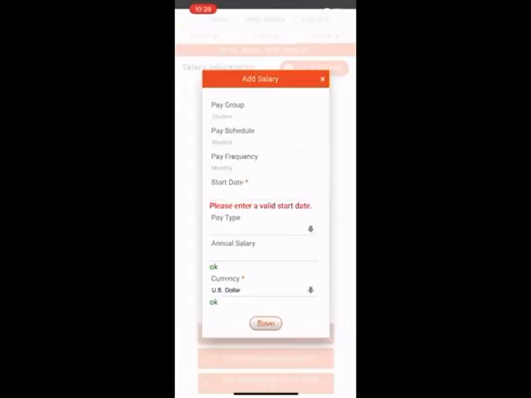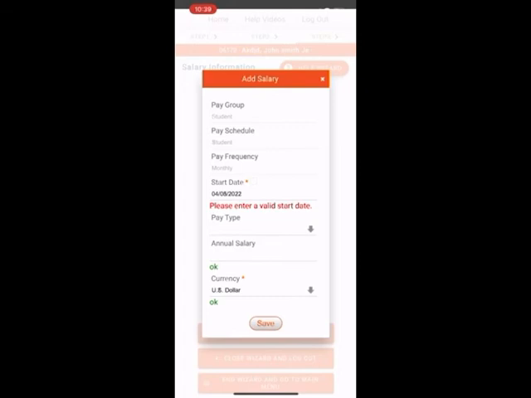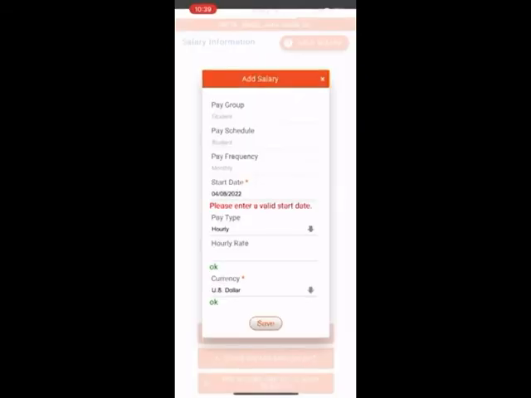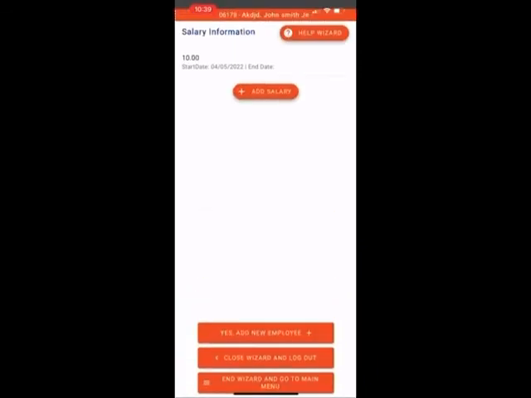This next page is where you will add the salary information for the employee. To add this information, click the Add Salary button. Here you can add the start date and you can also select whether to add an employee with an hourly or salaried pay. You can also input the pay rate of your employee here. When you have added all the information, select Save.